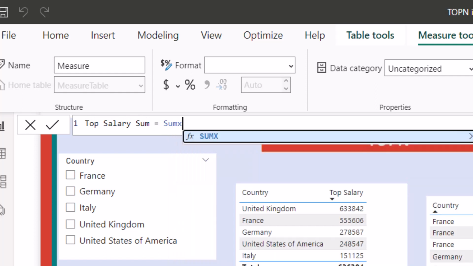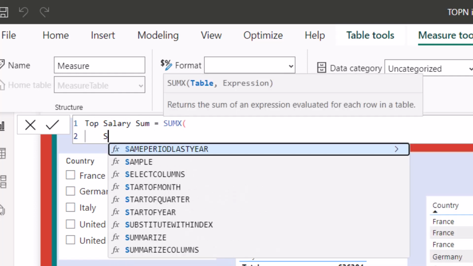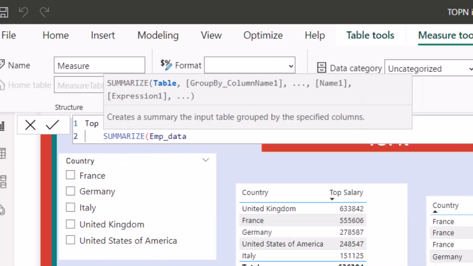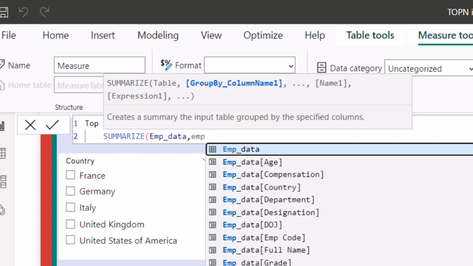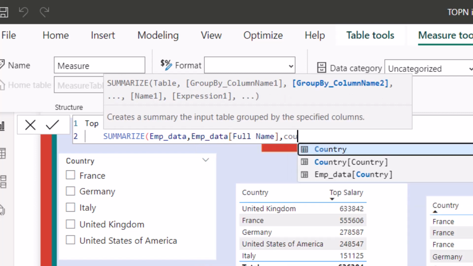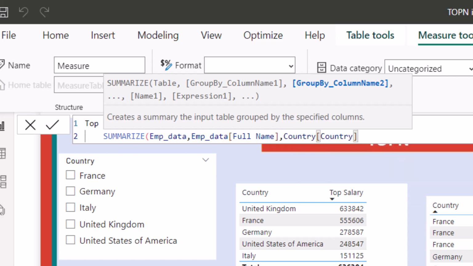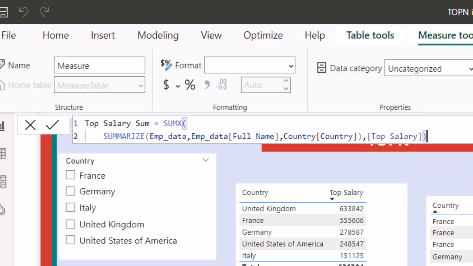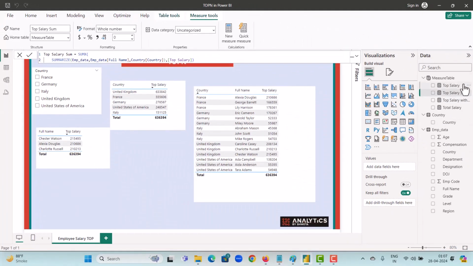We will use the SUMX function. We will use SUMMARIZE. Then we'll use the employee data table, and in the employee data, we will take the full name column. And in the country table, we will take the country column. We will then use the top salary measure which we had created earlier. Let us just close this function and approve this measure.